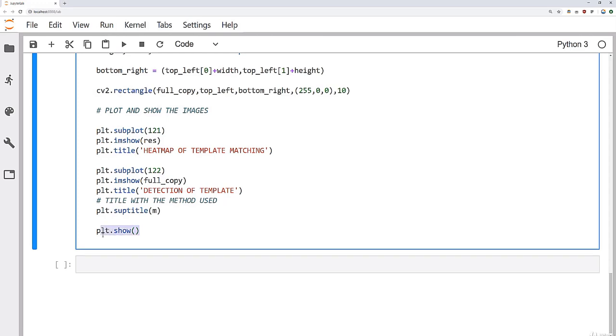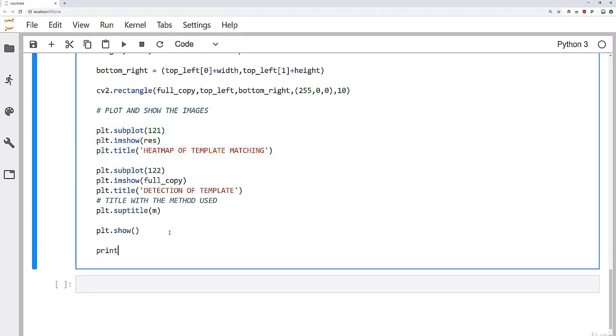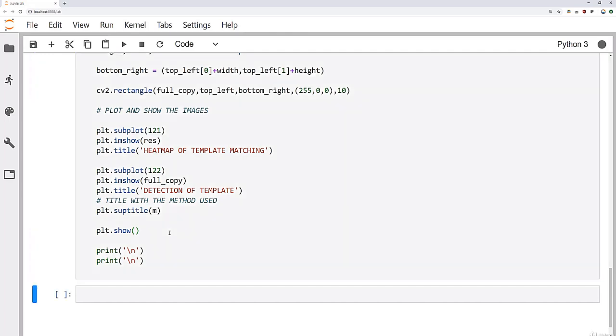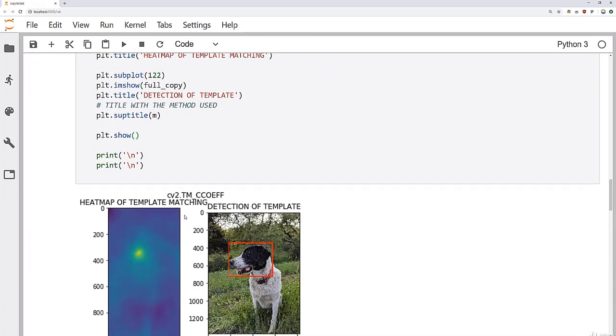If you don't have this plt.show line, then these subplots will constantly be overwriting each other and you only get one plot at the end. So we'll say plt.show, and then just for a little added spacing, I'm going to print 2 new lines after each of these pairs of subplots. Okay, so let's run this and make sure everything worked. So we're going to run this, and there you have it.